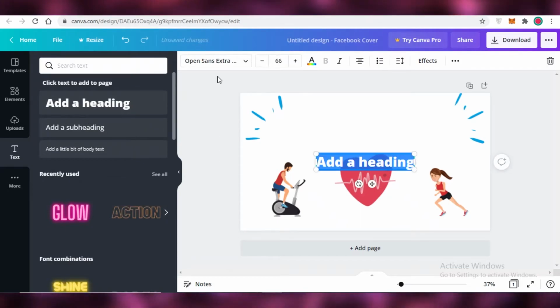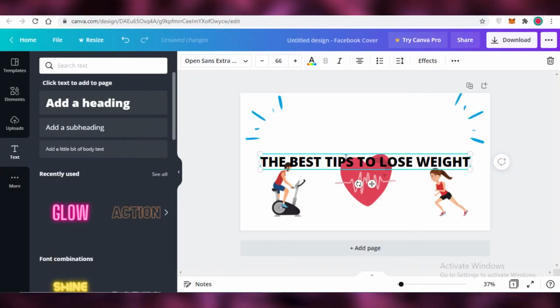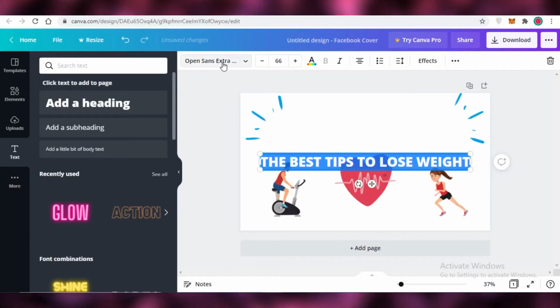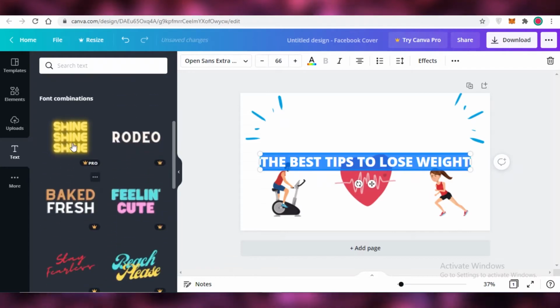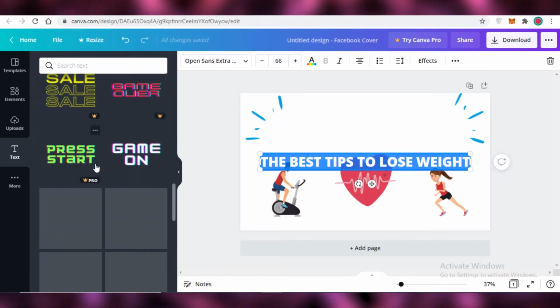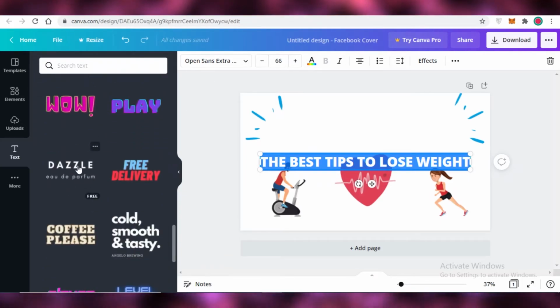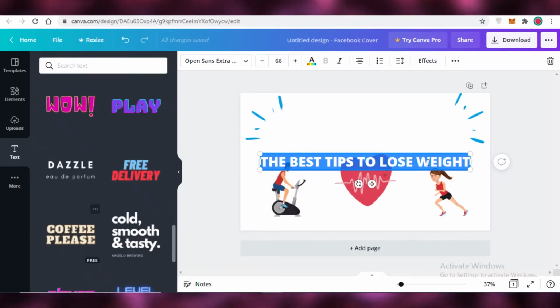I'm going to add a heading. And this is going to be the page name, so the best tips to lose weight. And after that, you can customize your text, so you can change up the font, change the colors, or you can use one of their ready-made font combinations on Canva as well if you want to do that to make your page look a bit more professional. I actually do like to use their ready-made font because they look very nice and very professional.